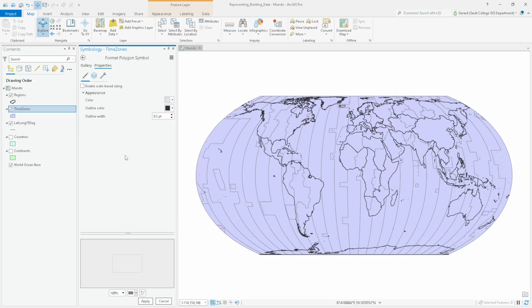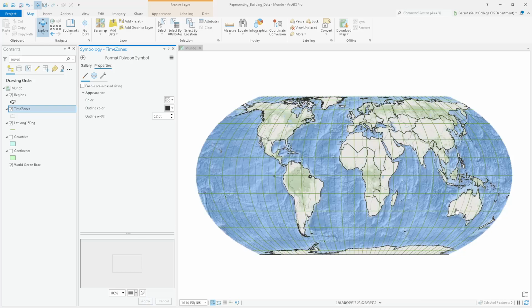Now, when I click apply, the map is going to change drastically because the time zones in the Symbology pane, this is what we want them to look like. As soon as I click apply, the time zones in the contents pane are going to be updated, right? So as soon as I do that, what happens? Well, now all of a sudden we can see quite a bit more happening in the map. That's what we want to do. So let's continue that process.